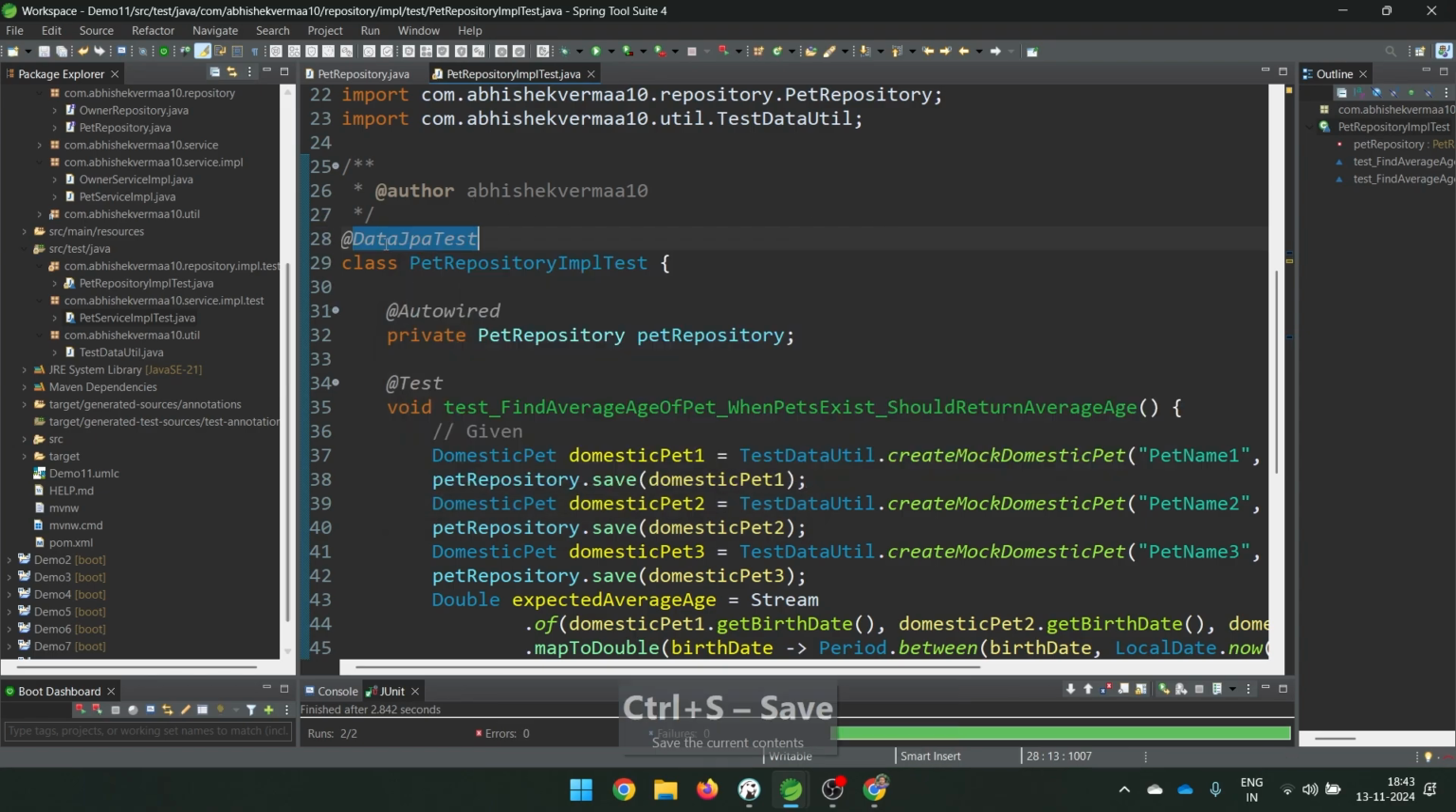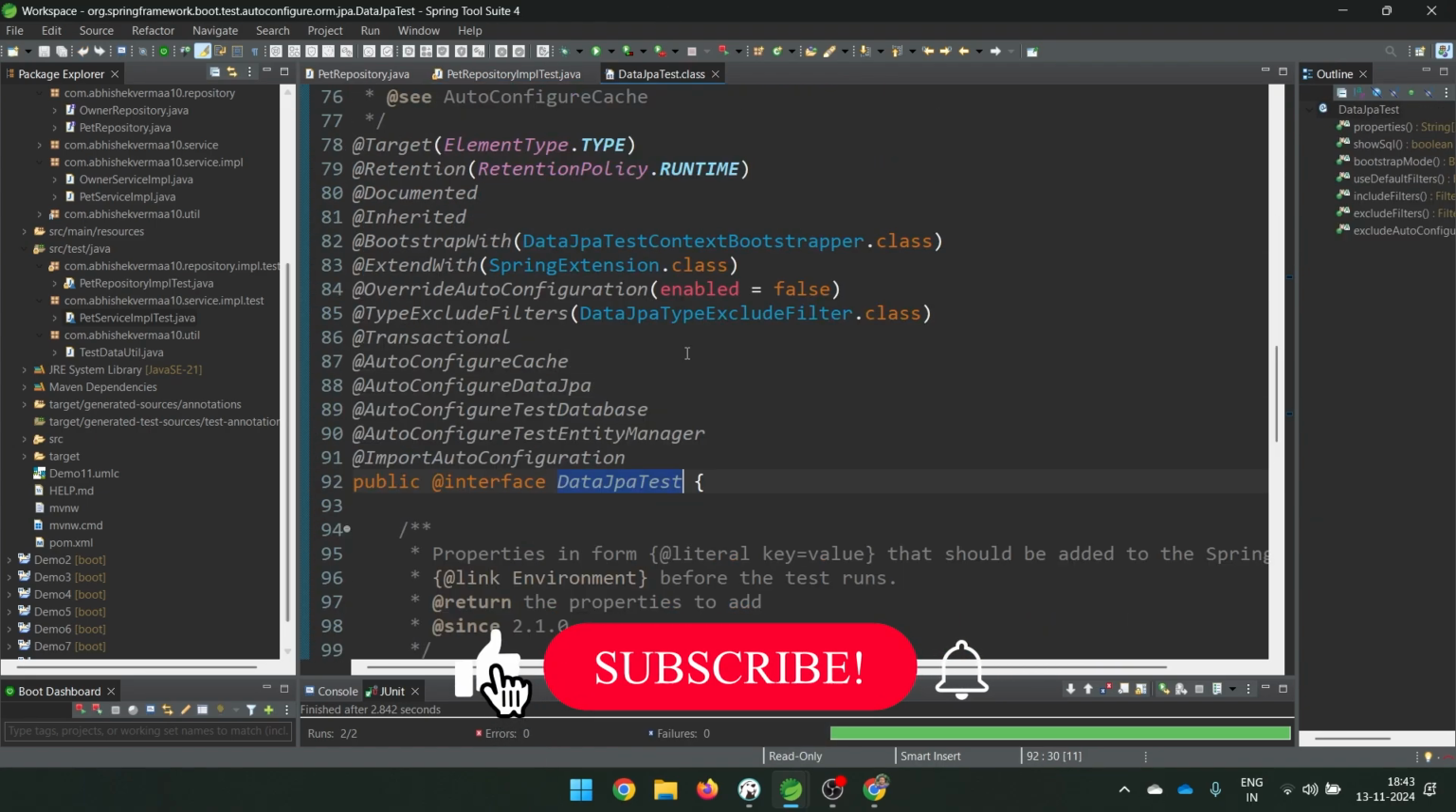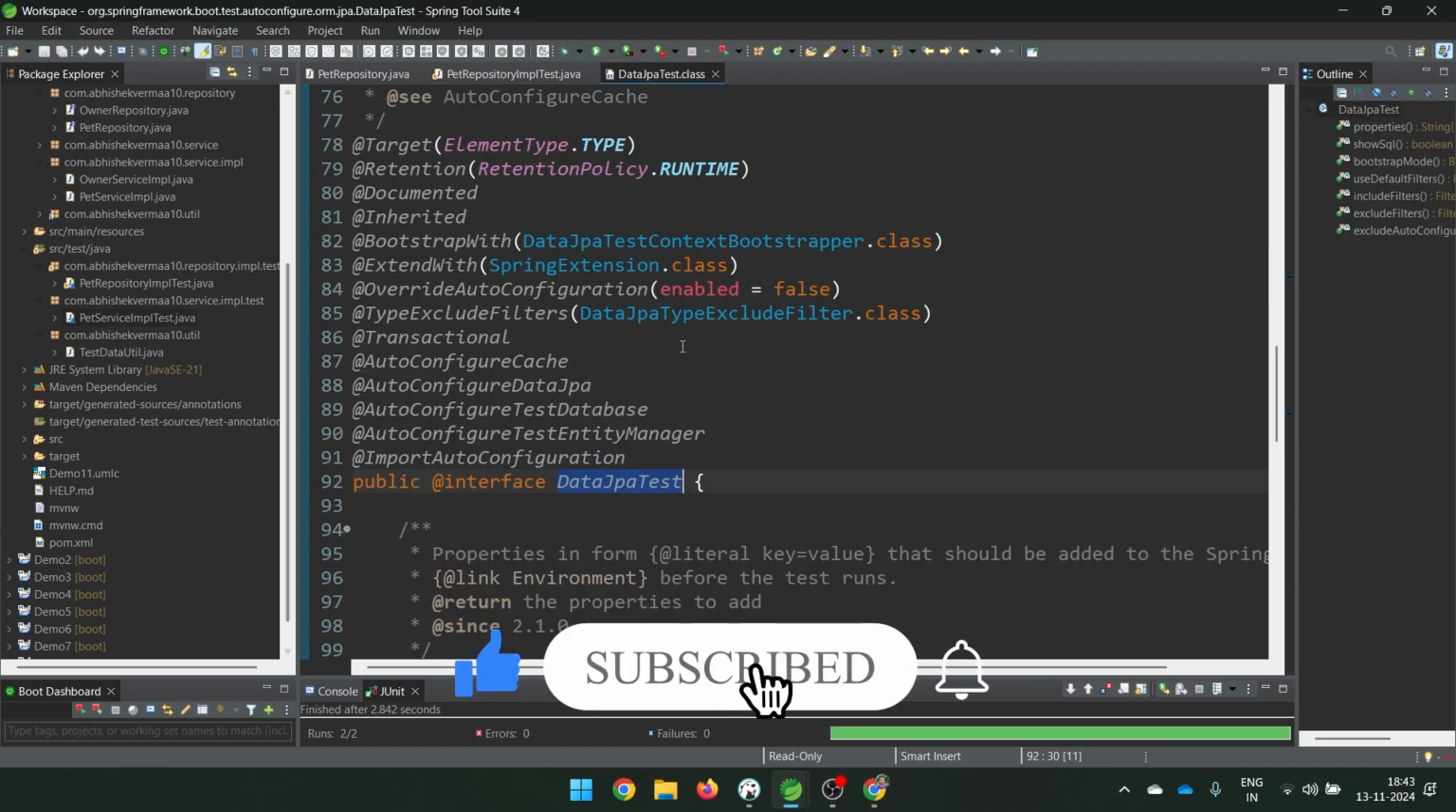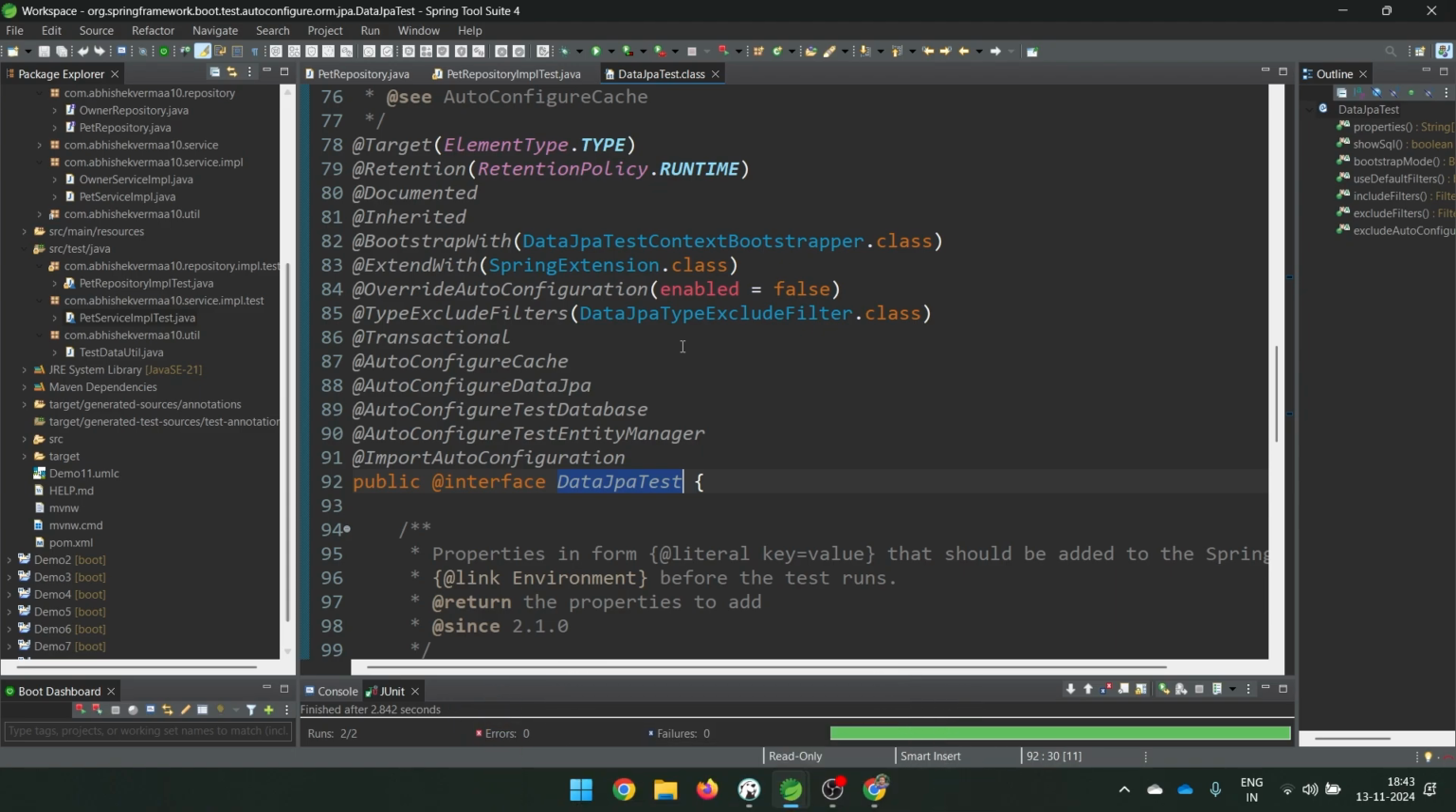So this needs to be the one, @DataJpaTest. Now this DataJpaTest is very interesting. What it does is it automatically loads only the classes which you want to test and the database related stuff, that is the entity manager factory and all those things. Also it is transactional in nature.